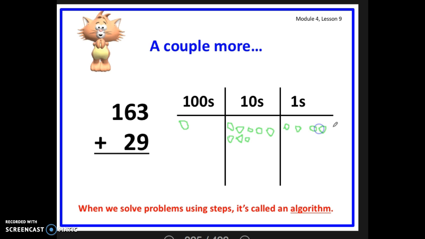Then we have to build 29. 10, 20, 21, 22, 23, 24, 25, 26, 27, 28, 29. Okay, do we have enough to bundle?